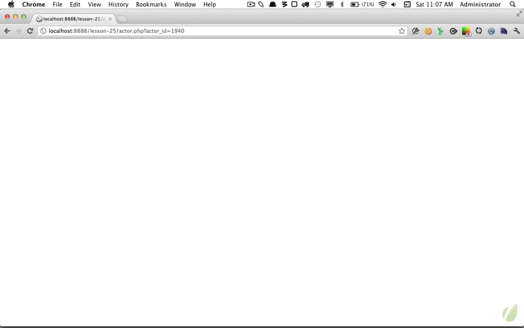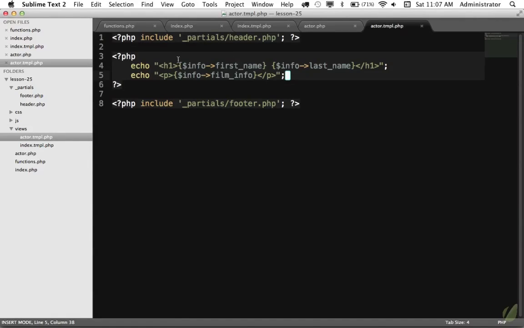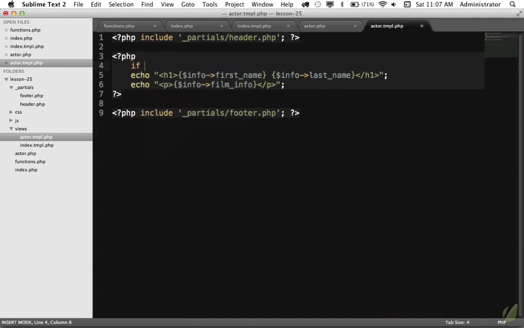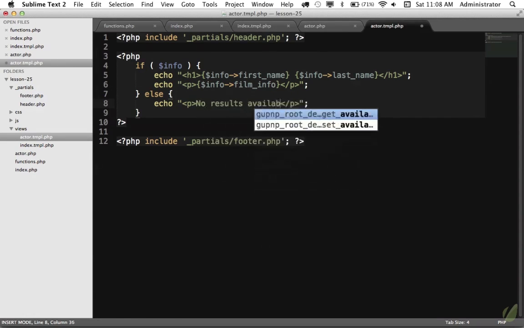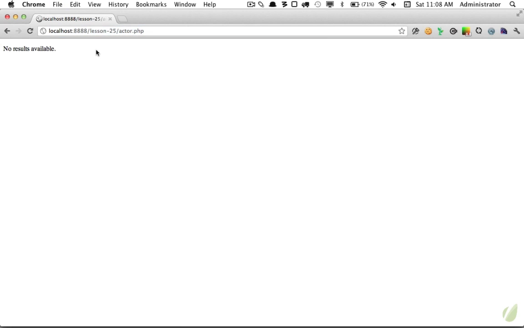But what if we use an ID that doesn't exist? So I will do 1940. We're not going to get anything. Or if we don't have the actor ID key at all, we're not going to get anything else. So let's do this. At the top, we will say if info exists, if it's not null, then echo this stuff out. Otherwise, we'll echo out a paragraph tag and say no results available. Load it again, and now we get no results available. And this would, of course, be your styled website, and you would style that however you want.